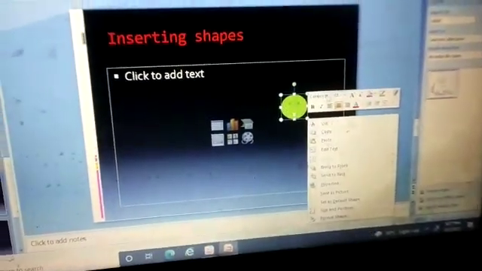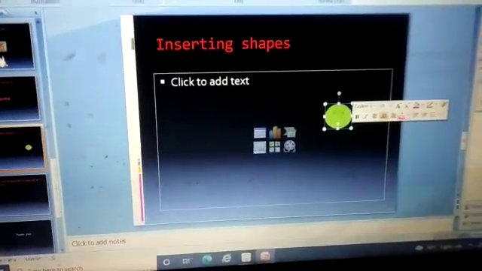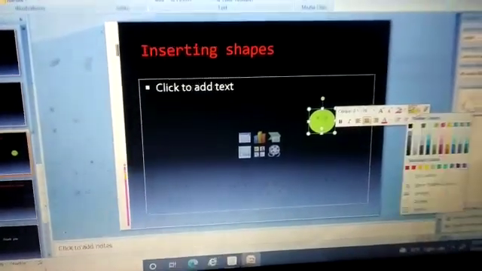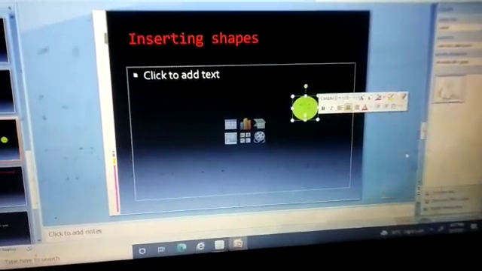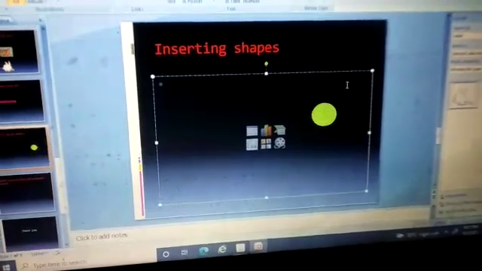Now you can see the shape is here. You can change the color also with the help of this box. Change it to yellow color. Now you can see the outline is in yellow color.